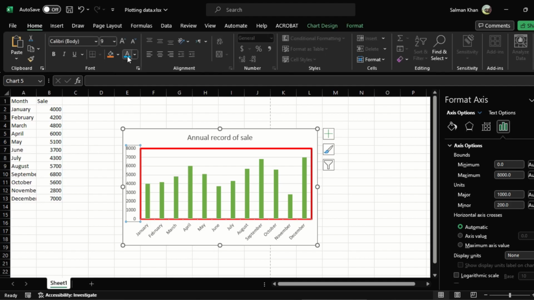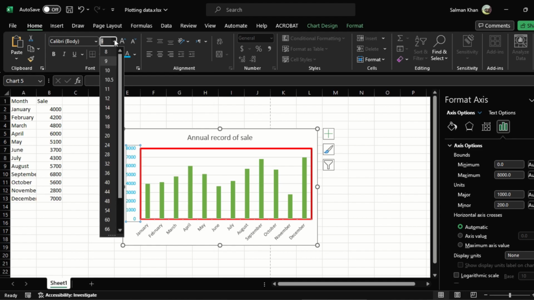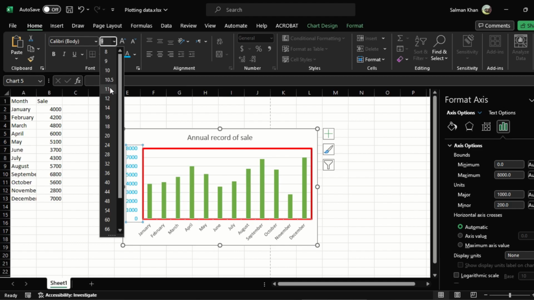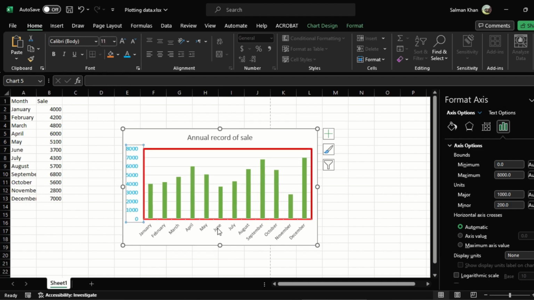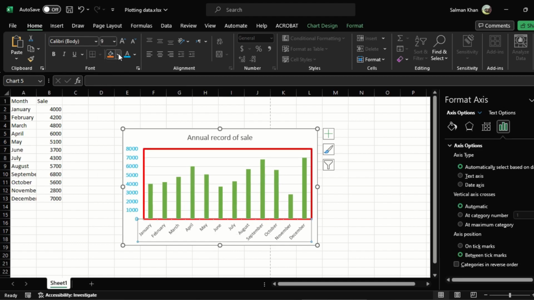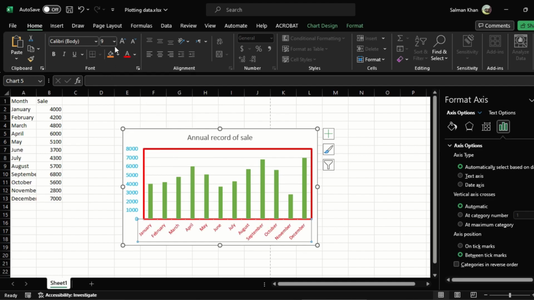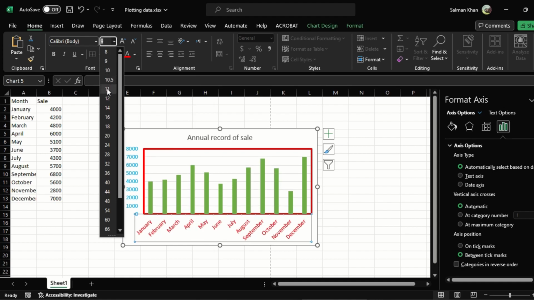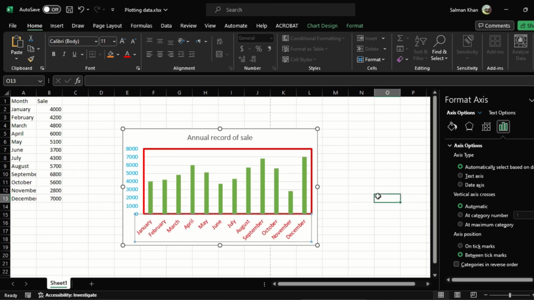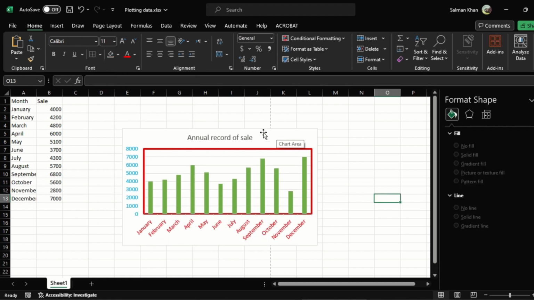the Home tab. And from the Home tab, choose a color. For example, if I choose this color, the color of the labeling is changed, and I can change the size from here. I go to 11, so it is changed. The same I can do with the horizontal axis. I want to put this on red, so it is red, and I want to increase the size to 11, so it gives a little more visibility.